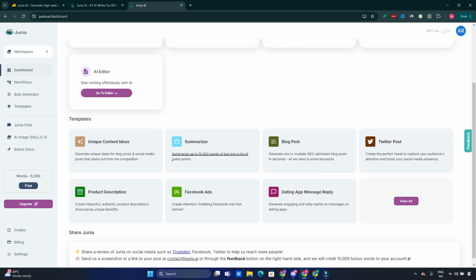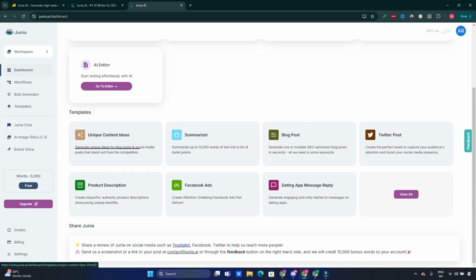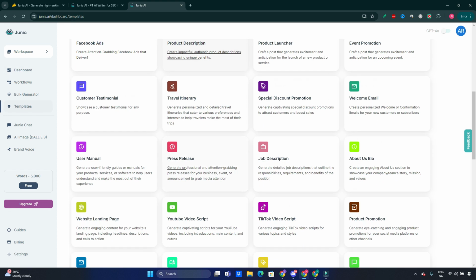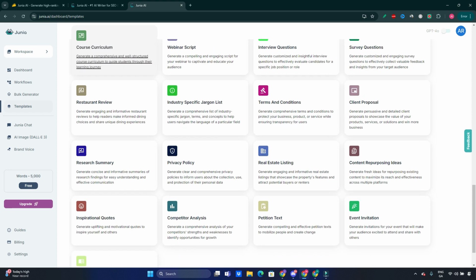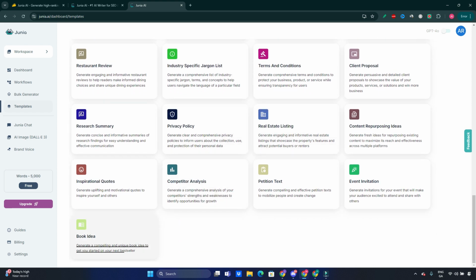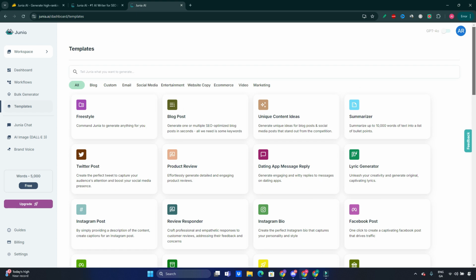So we've got a few templates available for us, so you can use a template like a summarizer, unique content ideas. You can do the blog post, Twitter post, product description, Facebook ads, and others. There are a few of those available. For press release, user manual, plenty of those templates are already presented to you, so you don't have to create your own template. You can go and pick one of those and start creating straight away. You just need to put in the idea of what you want to achieve.